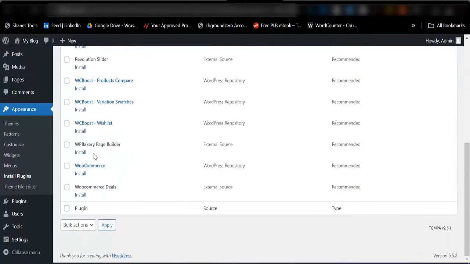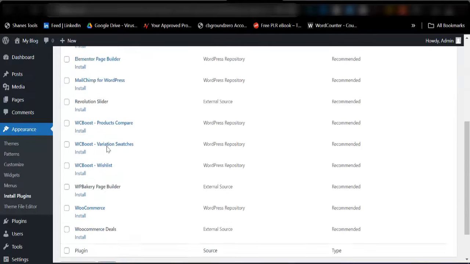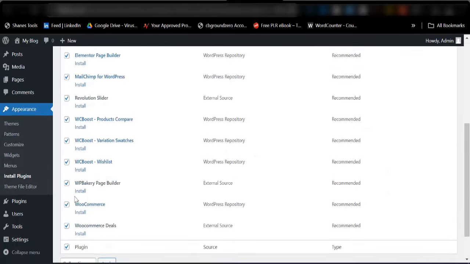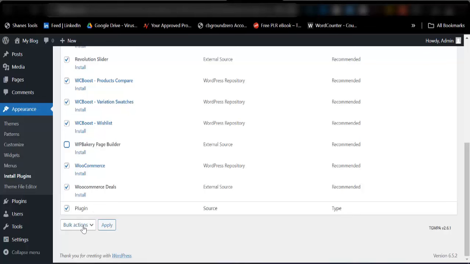So there are two page builders here. You can see WP Bakery page builder, and there's also Elementor. So I'll just use one. I will select all, but I will untick this. I don't want to use it, I don't want to install it. So I'll just untick this. Then I'll click on bulk action, install, apply. Very easy. So I'll wait for it.